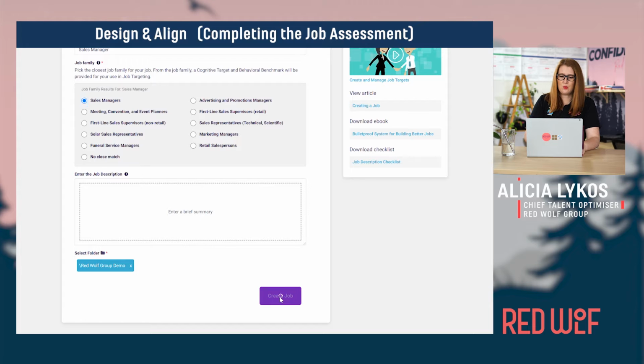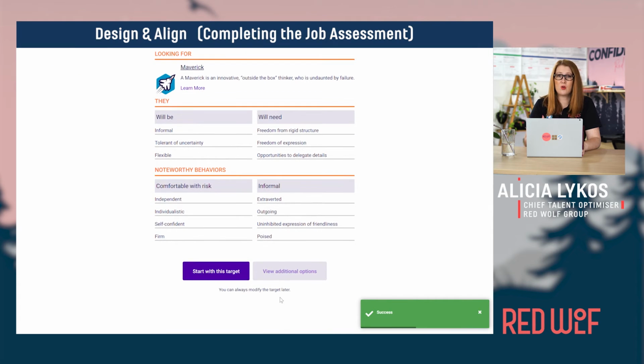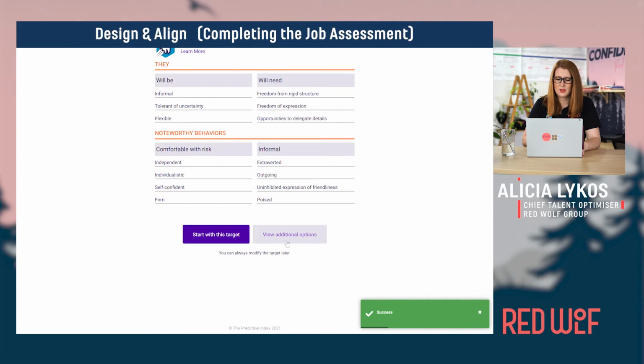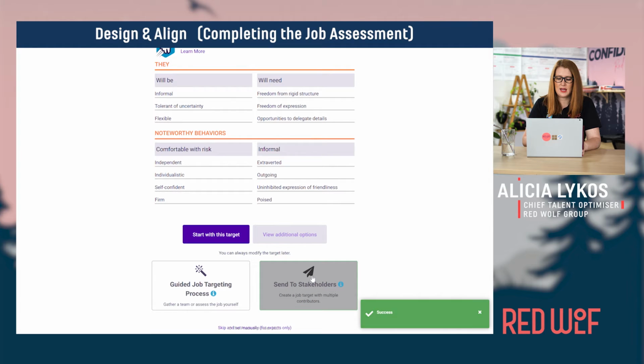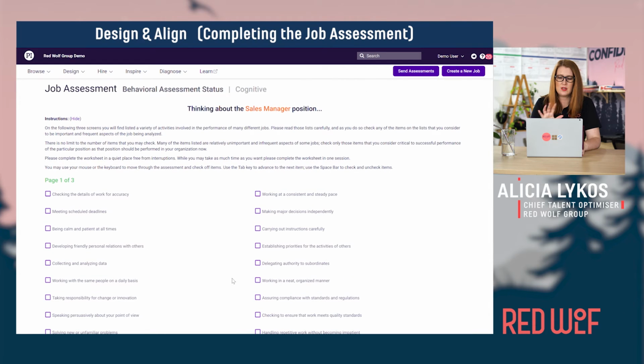Now, what I actually want to do is have a look at what it might look like, but I probably want to profile the role myself, knowing that my organisation is going to be unique. So we've got some options here to send it to multiple stakeholders, and I'm going to want to do that, send it to 3 to 5 different managers or people who know the role really well. But for now, why don't we just take it ourselves and I can show you inside.